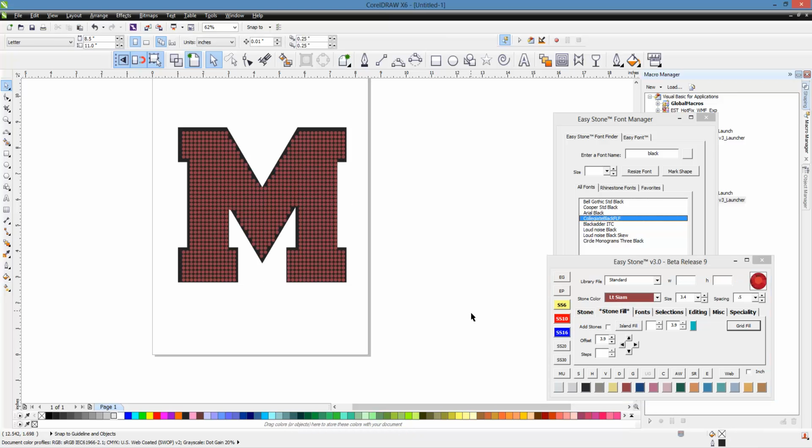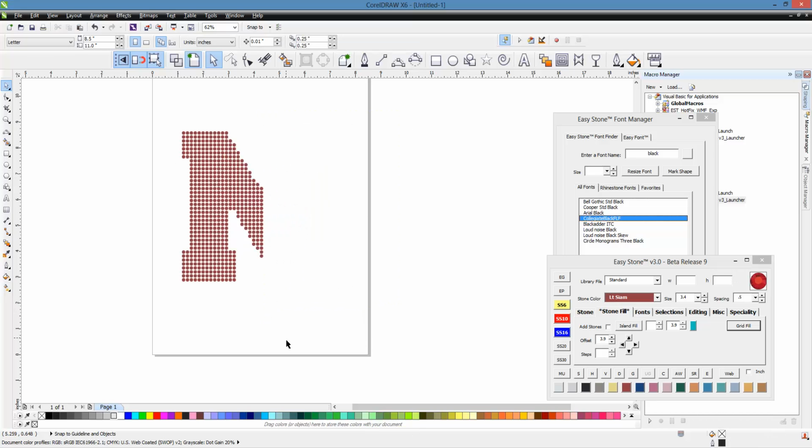Now, here's the thing. Because we're doing a letter M, it is symmetrical. So there's no sense in stressing on doing both sides. We're just going to do half, and then we'll come back and do the other half. So let's go ahead and delete half of it. So I just selected half of it and deleted it. And let's just go ahead and delete this too. We don't need that right now.